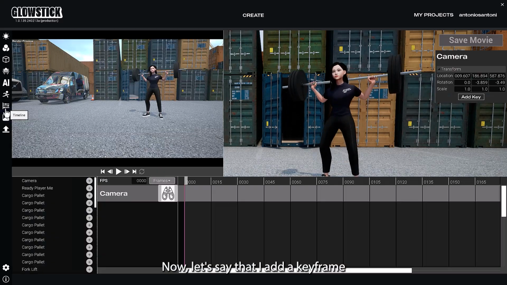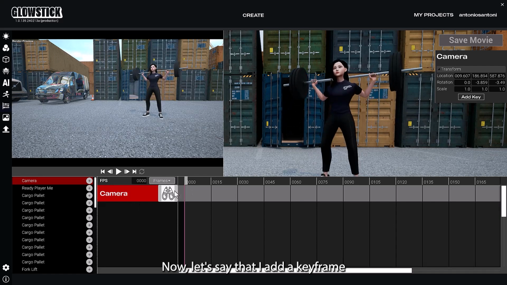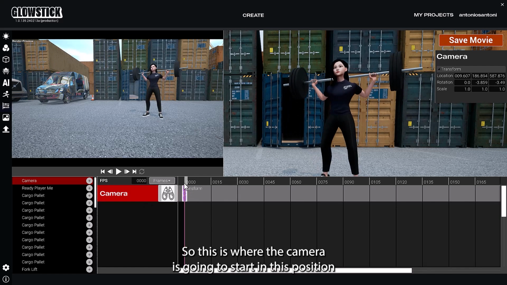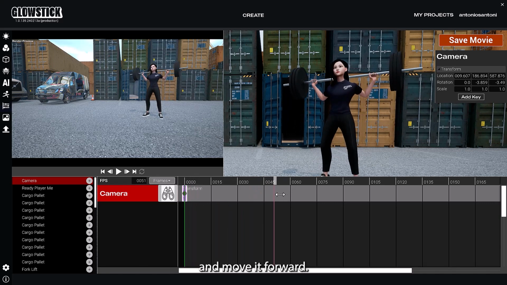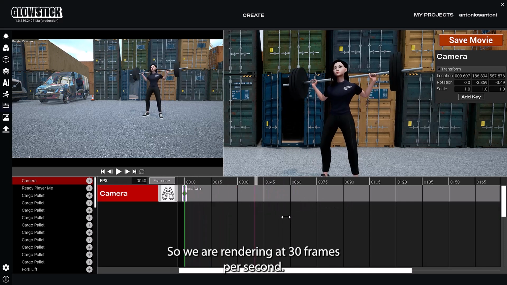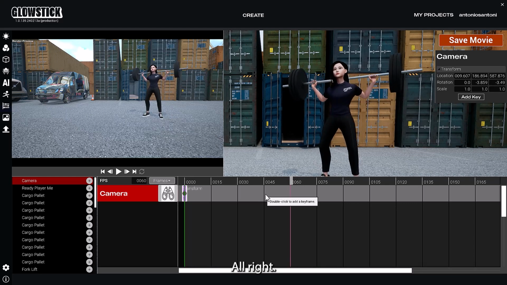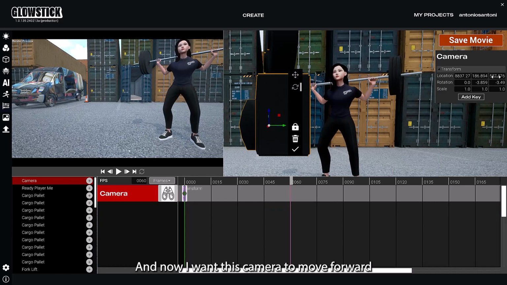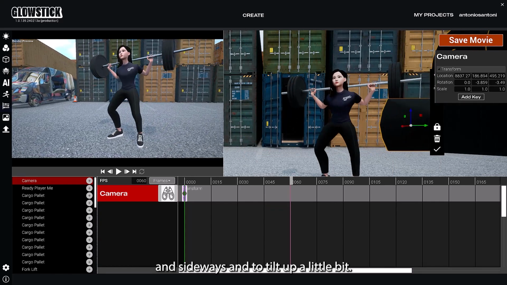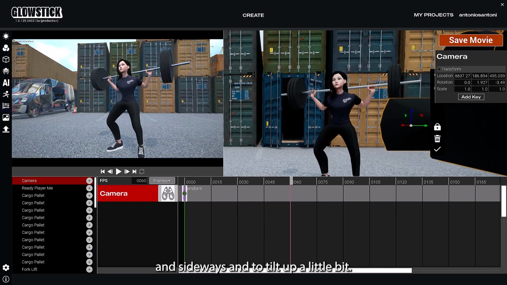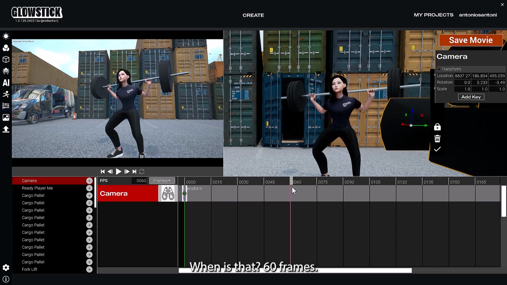All right. Now, let's say that I add a keyframe here to do a simple camera animation. So this is where the camera is going to start, in this position. I move it forward. So we are rendering at 30 frames per second. That means that 60 frames is going to be 2 seconds. All right. And now I want this camera to move forward and sideways, and to tilt up a little bit when it's at 60 frames.